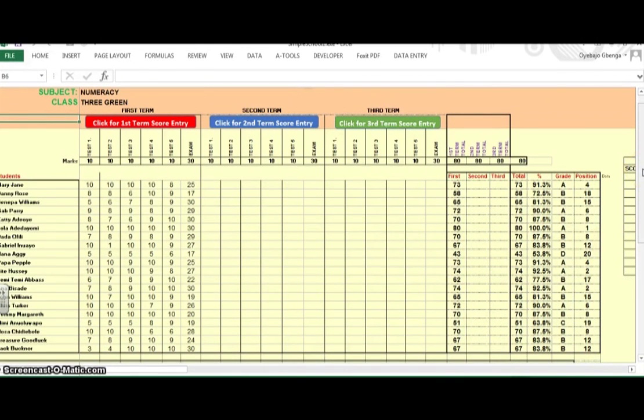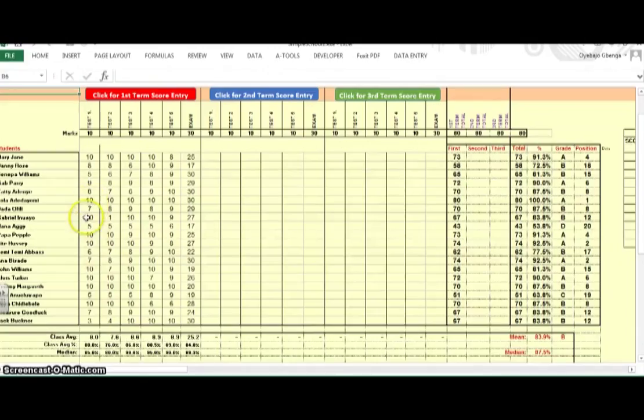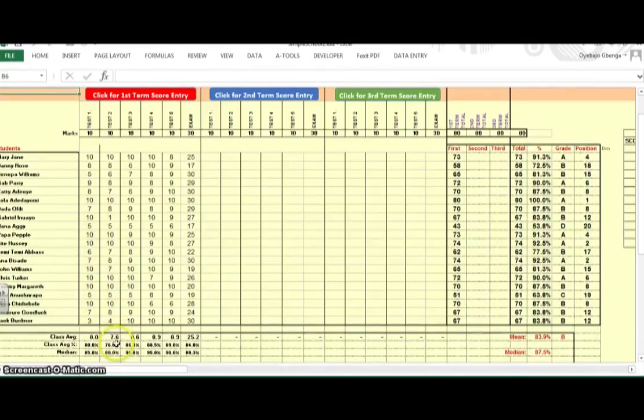Again, the SimpleSchool app also checks each test by calculating the average score for each test. So for this test 1, the average performance of the class is 8.0. So any child with any score less than 8 is actually below average for this test, and this is 80%, and the median is 85%, and for this test is 7.6, 8.6, and so on. And for the examination, the average is 25.2.